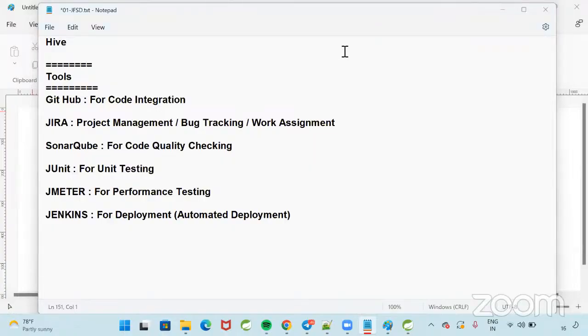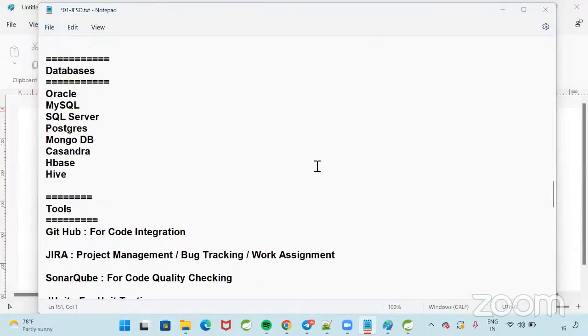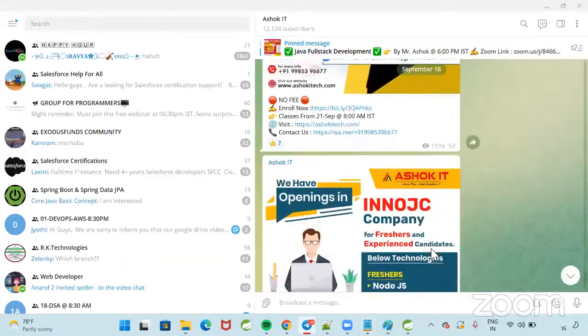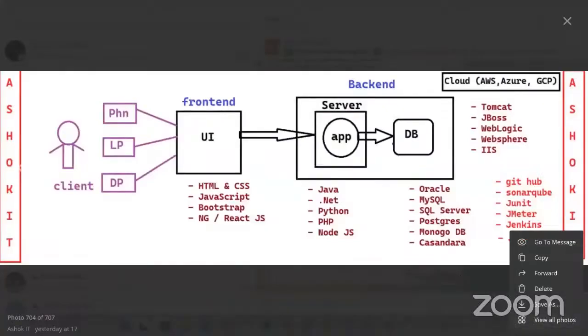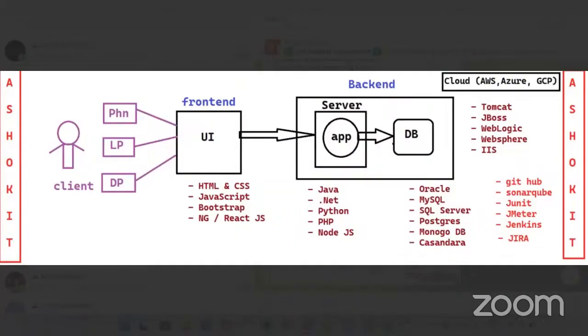Fine. So these are the details that we discussed in the last session, and I have even shared the diagram for yesterday's class. So this is yesterday's diagram. What is front end, what is back end, what are servers, what are databases, what are the tools available, and what is a cloud, what are the cloud platforms available, that we discussed.